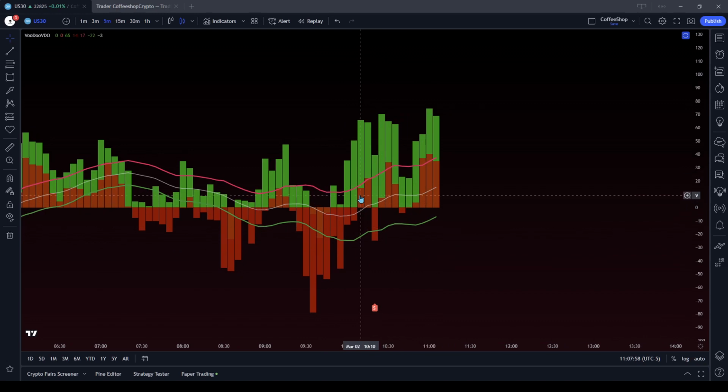Now, what happens if you have red volume and it doesn't touch this red line and it's on the top side? Well, think of it this way. This is a bearish volume breakout. This tells you that the bears are pushing in against the bulls.